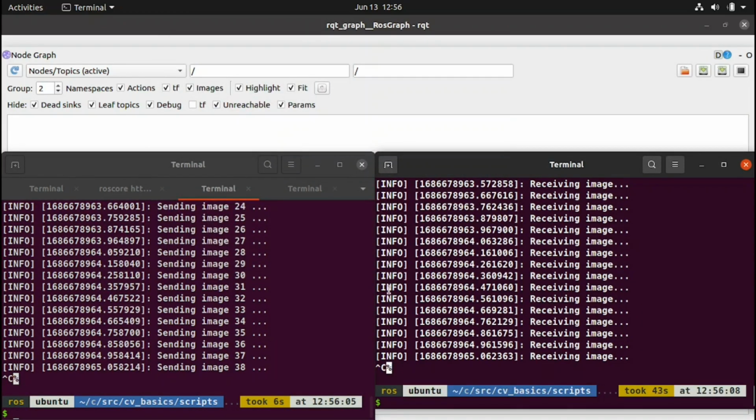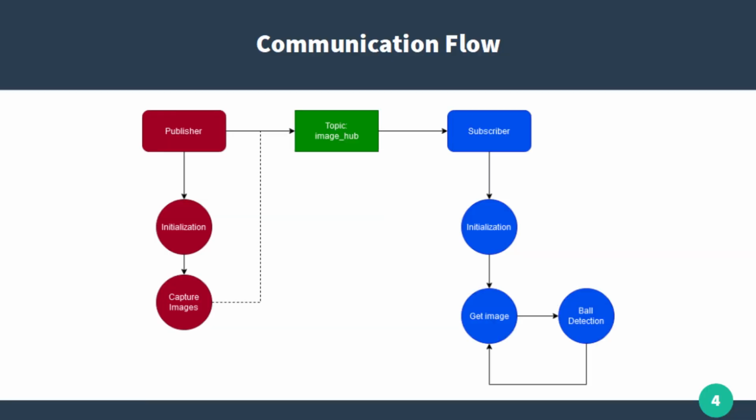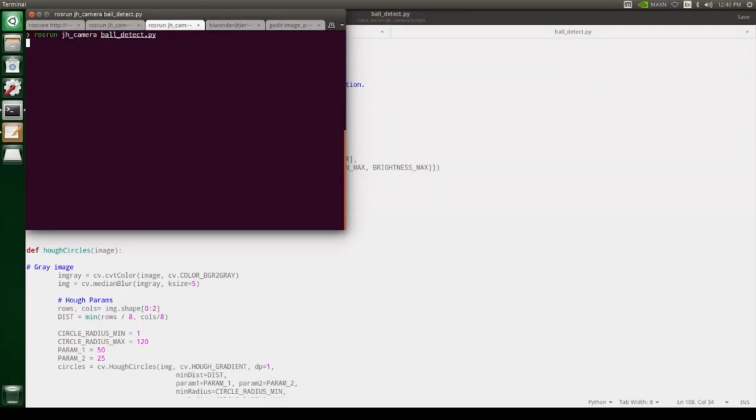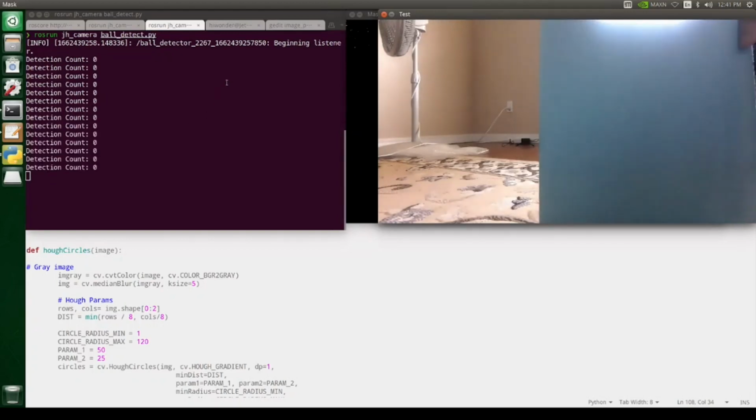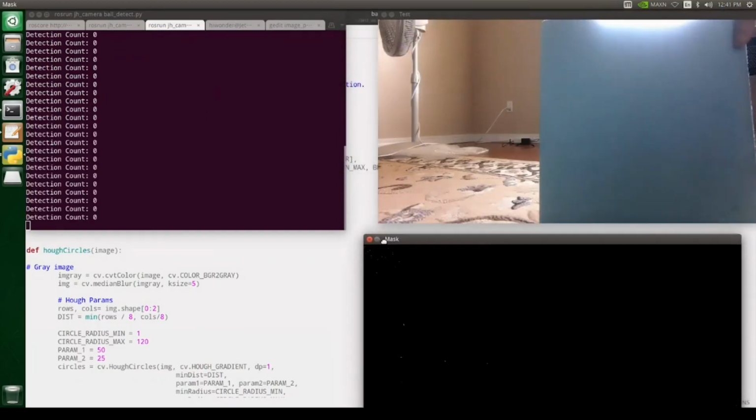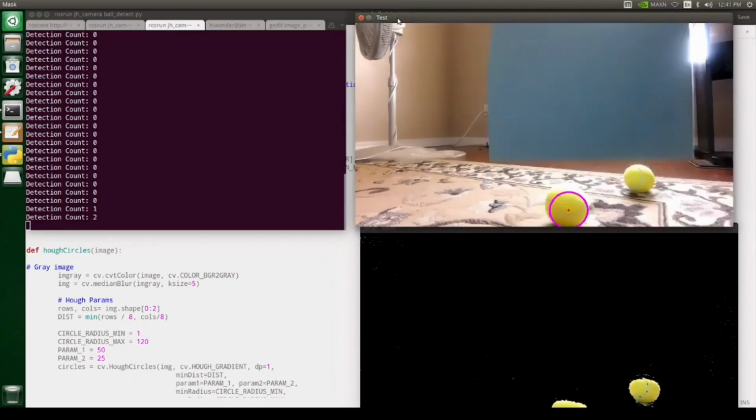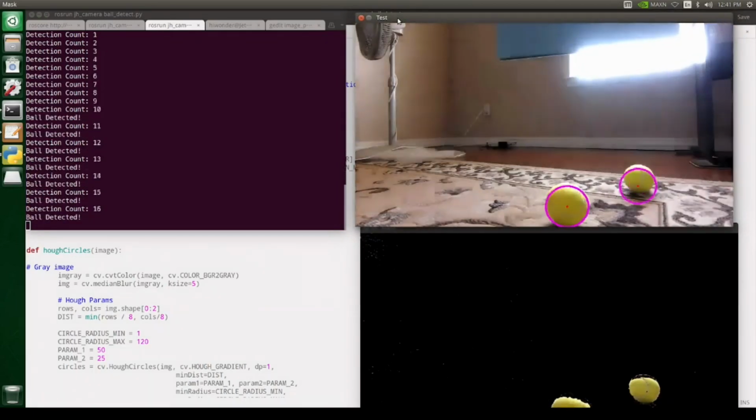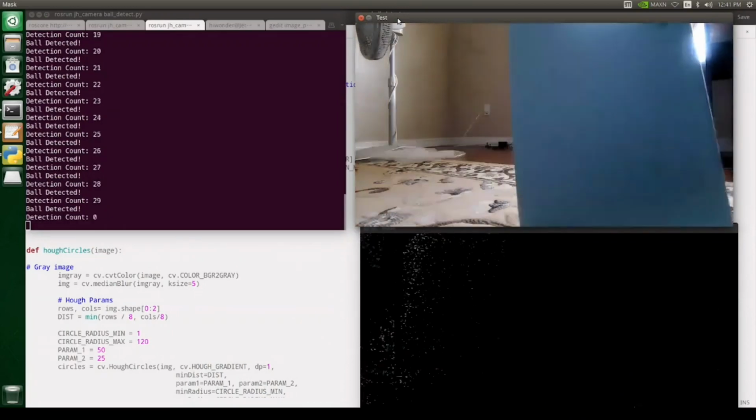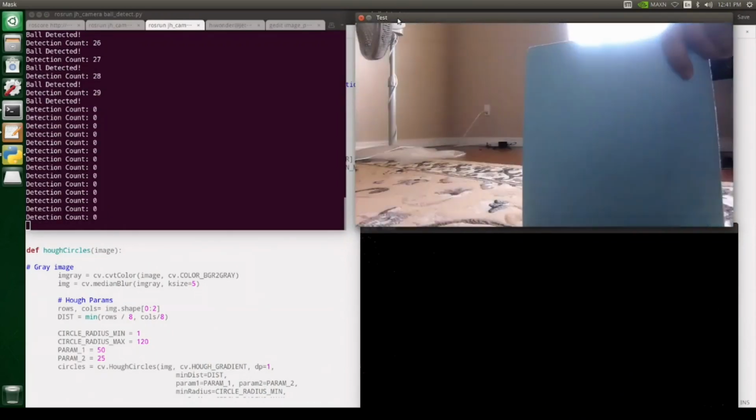From here, it was just a matter of plugging the pieces together. On the publisher end, I capture images using the JetHexa's camera and publish those images to the topic. The subscriber then gets those images and runs the ball detection algorithm. When the program reaches the predefined threshold for consecutive detections, it then considers a ball to be truly detected. This is done to help prevent false positives.